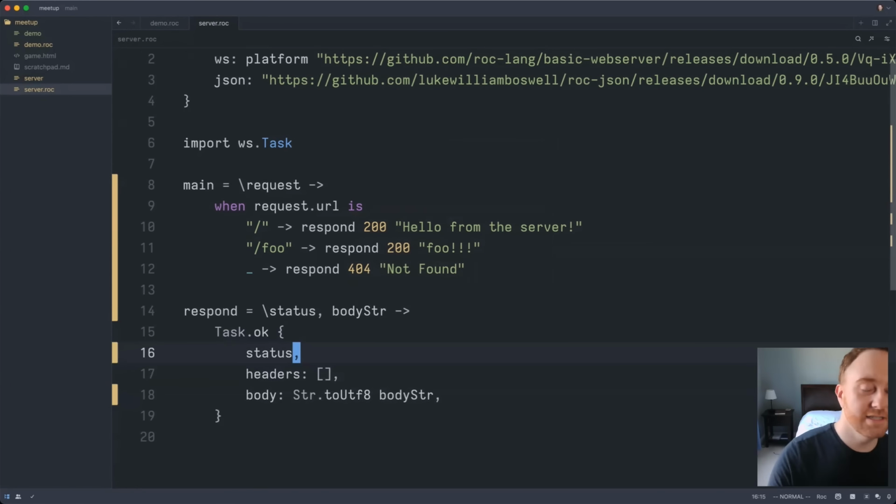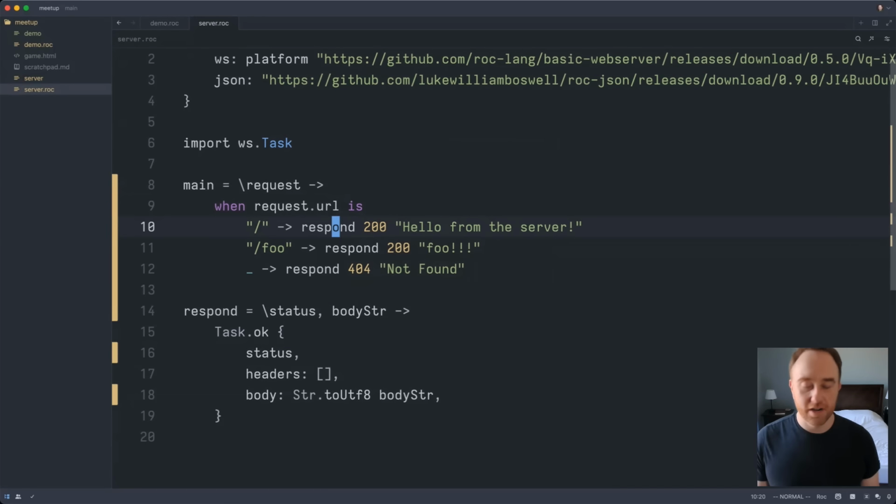But of course, this is not commonly what we're doing when we're doing a web server. Usually what we're doing is sending back some HTML or some JSON. I'm not going to show HTML here because I don't have anything really fancy to demo. Roc does have some DSLs for generating HTML. But the way that Roc handles JSON, I think, is pretty cool here.